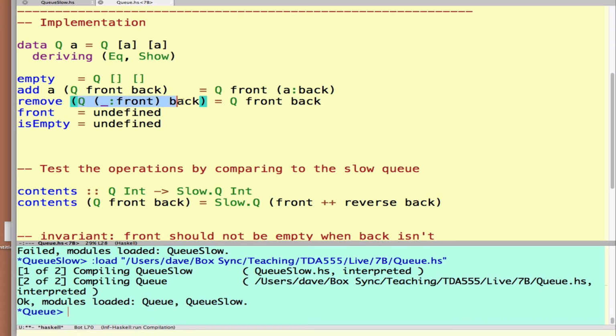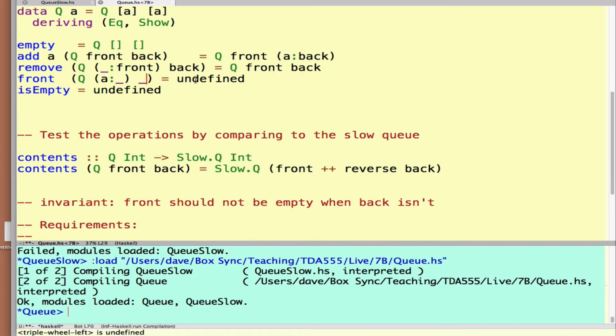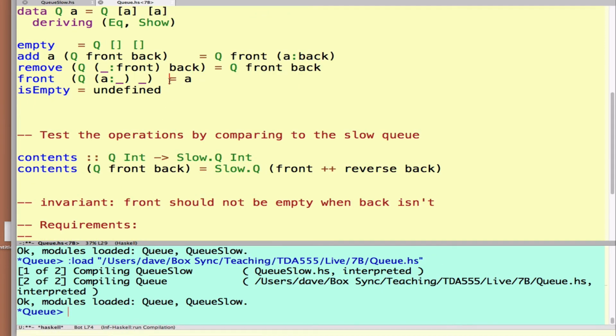And the front uses a similar pattern match, not quite the same. In the front, we actually care about who's at the front of the queue, but what we don't care about is what the rest of the queue is. So I'm going to use underscore don't-care patterns here to indicate that. So let me line those up a little bit.